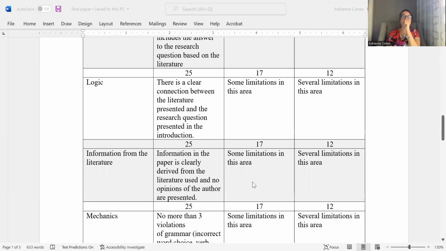Information in the paper is clearly derived from the literature, and no opinions of the author are presented. This is important. You may have become interested in this particular research question because of things in your personal life, but I don't want to read about that in your paper. So I don't want to know about your personal experiences, and I don't want to know about your opinions. I just want to know what the literature tells you about your question.